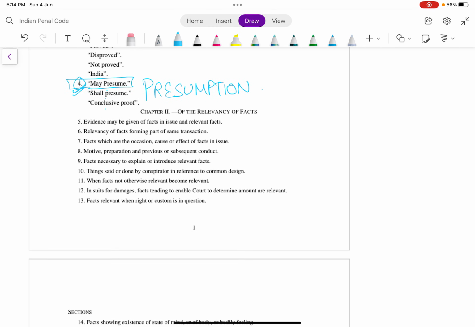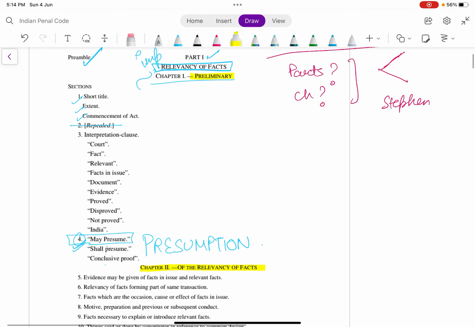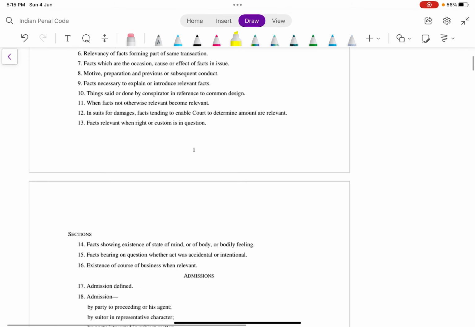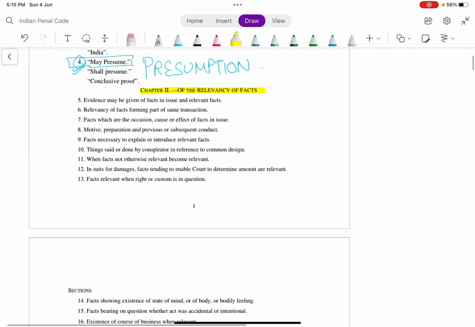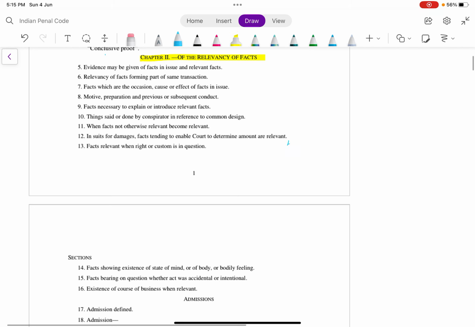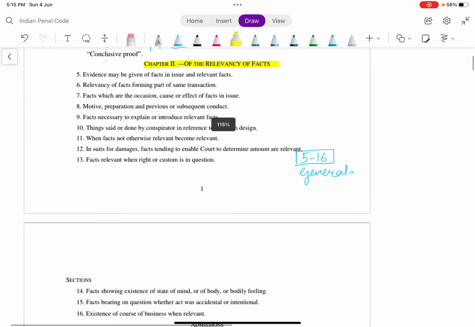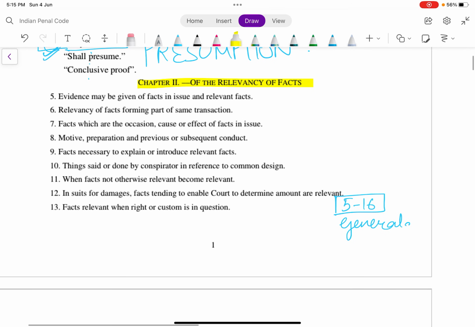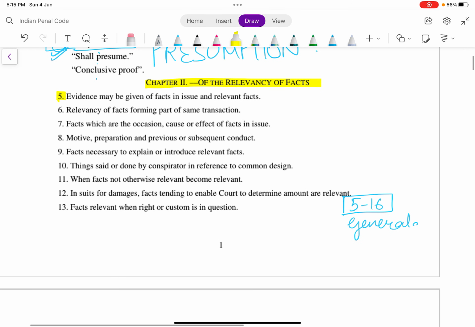Then we have Chapter 2, relevancy of facts. Chapter 1 is preliminary, alright. Chapter 2 runs from 5 to 55, I think. So this is relevancy of facts. Sections 5 to 16 are very generic, general, alright. Section 5 states that evidence may be given of facts. So section 5 says of which things you can give evidence.